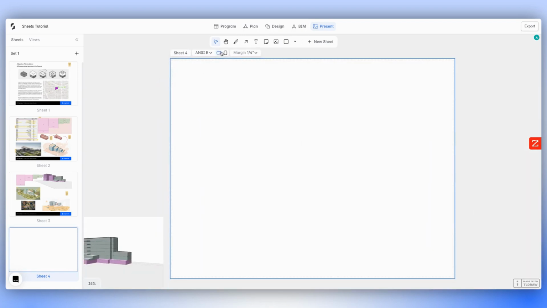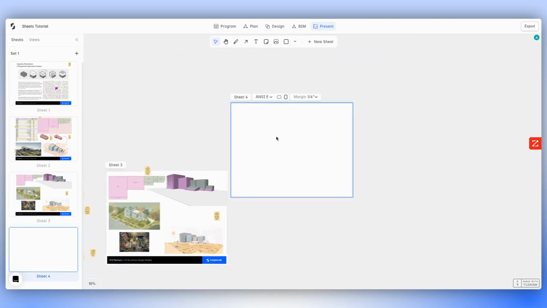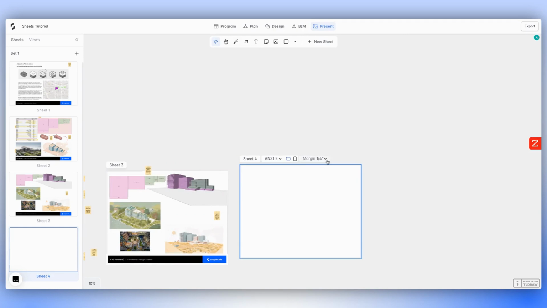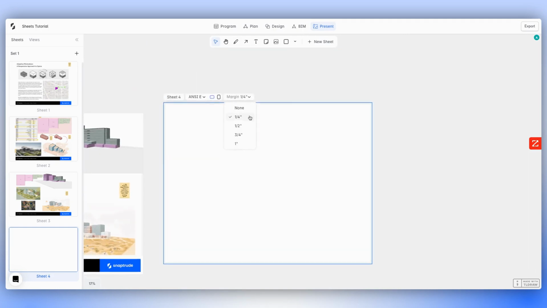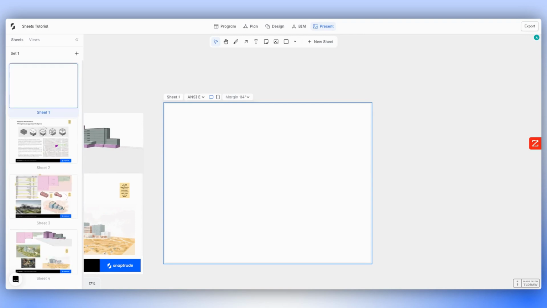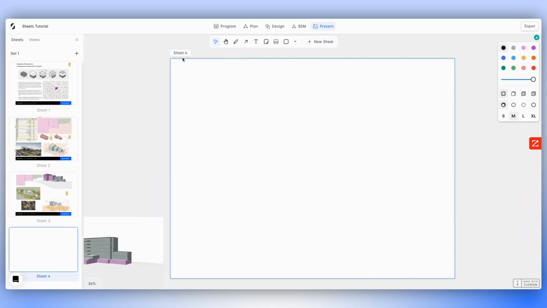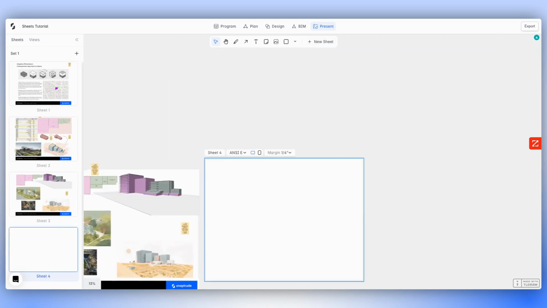You also have the option to select the orientation of your sheet, whether you want it in portrait or landscape. And lastly, you can decide if you want to include a margin and what size that margin should be. For this example, we'll choose a 1/4 inch margin. You can easily change the order of your sheets by simply dragging and dropping them in the Sheets panel. If you need to delete a sheet, just click on that specific sheet and hit the Delete button on your keyboard. Now let's add views created in the project onto the sheet here.